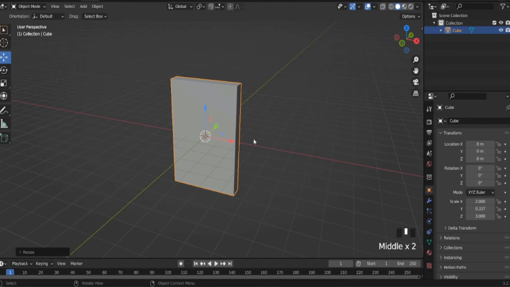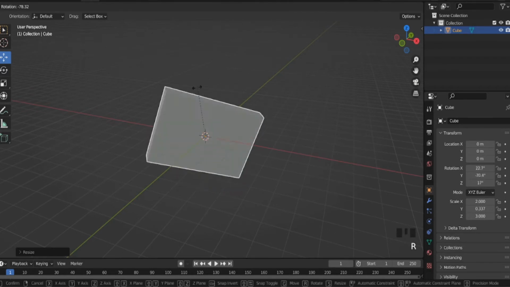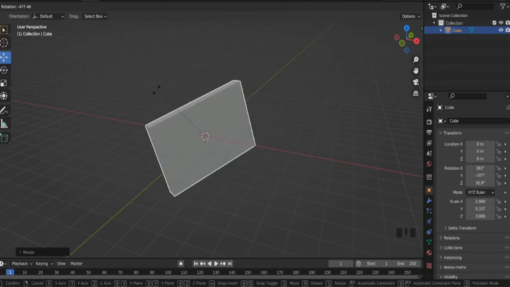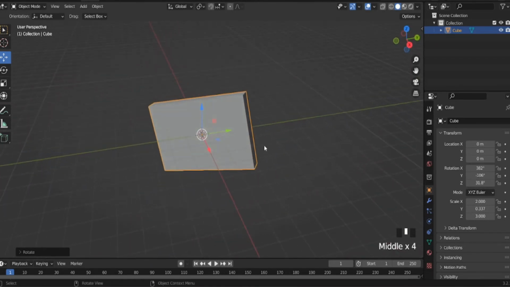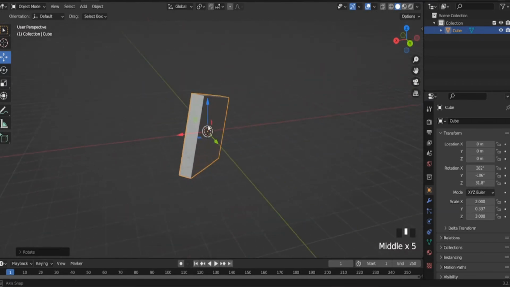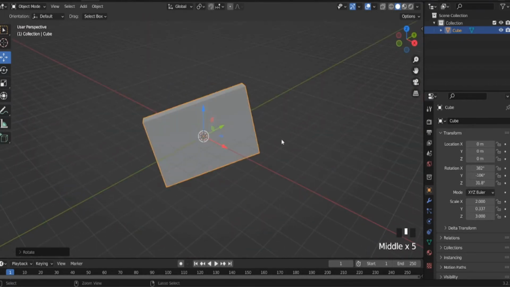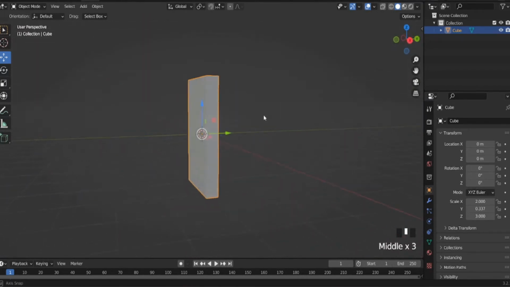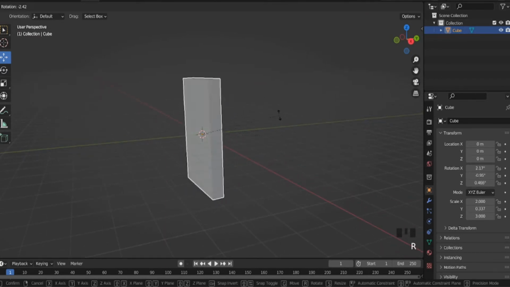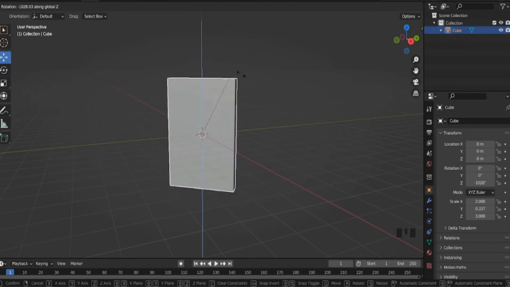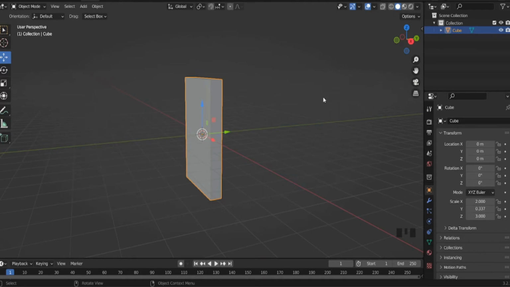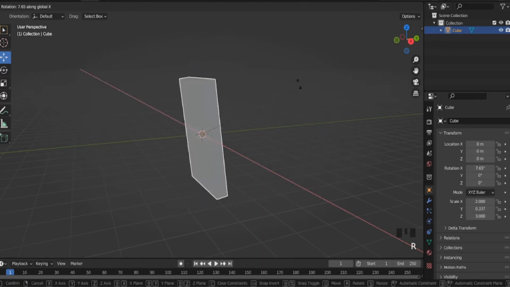Okay, so now let's talk about rotate. It's R to rotate. And now this is kind of chaotic, right? Like if I were to do that, don't ever do that unless that's what you want. Control Z. We're gonna rotate and then constrain it on some kind of axis. So if you press Z, it'll spin like a revolving door. Rotate X to kind of move it on the x-axis.